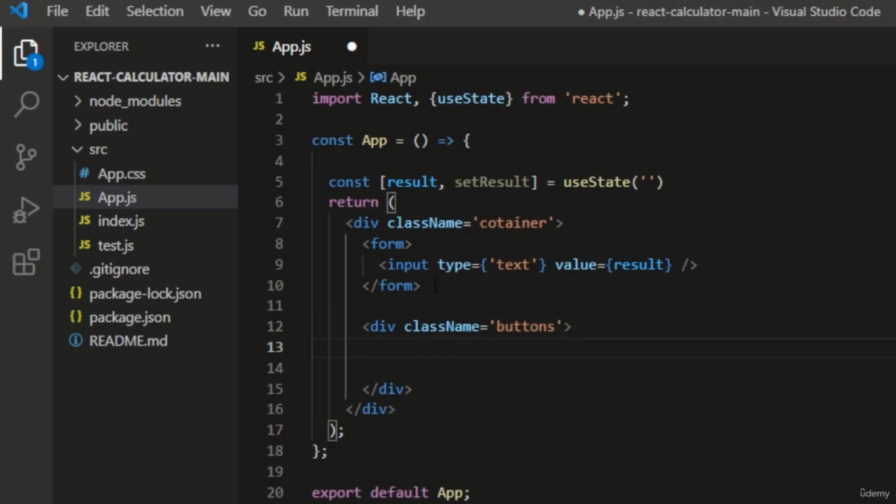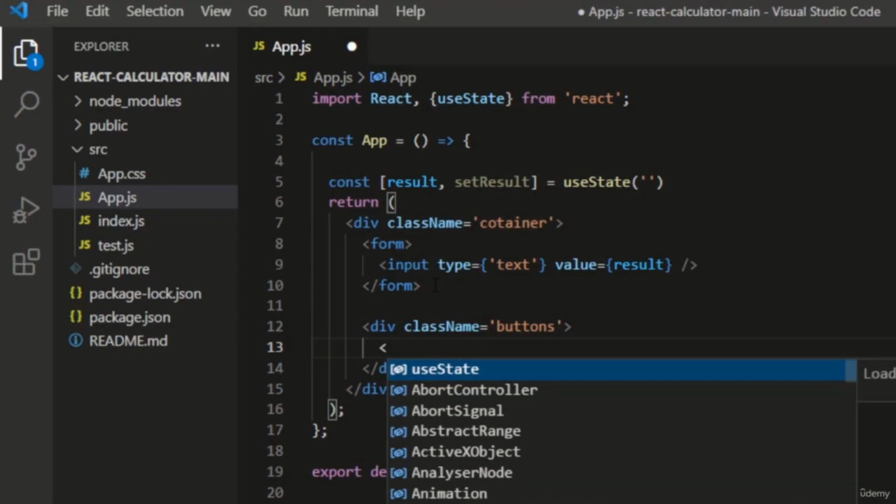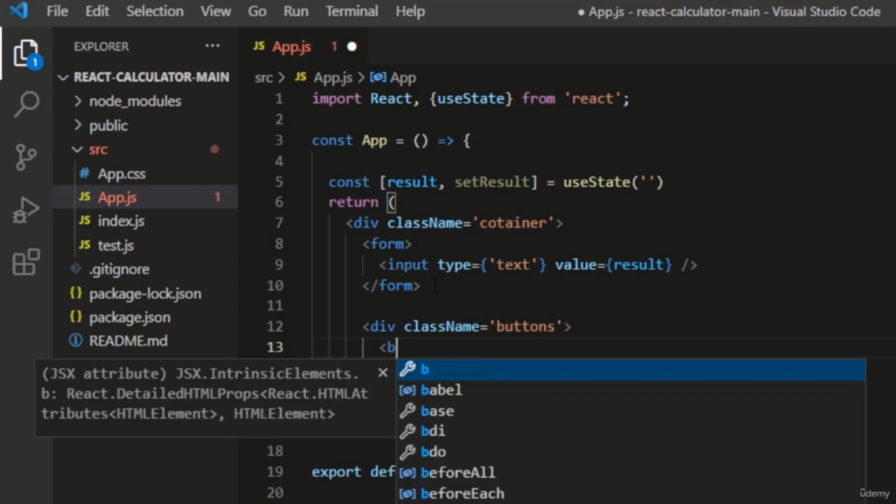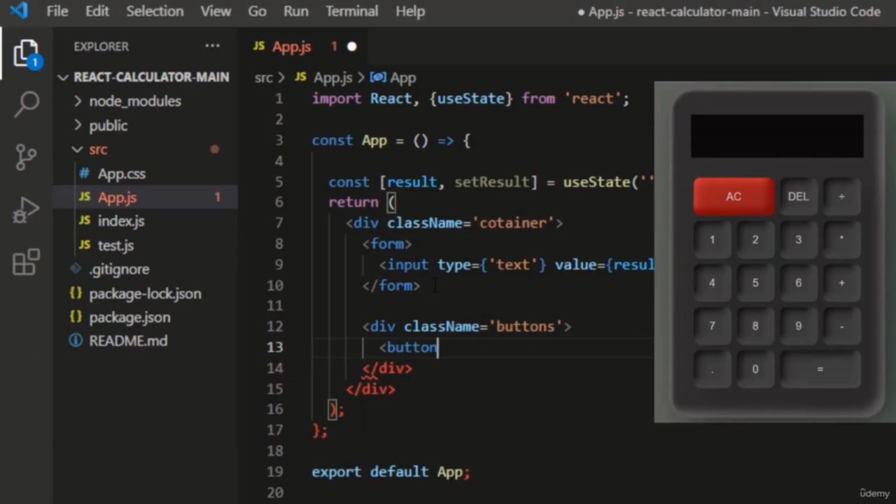Now this buttons div will hold all the buttons over here, so we will paste the buttons one by one and we can give the CSS later on. I will give the button over here, and firstly the button will be AC, which will clear everything from the screen.